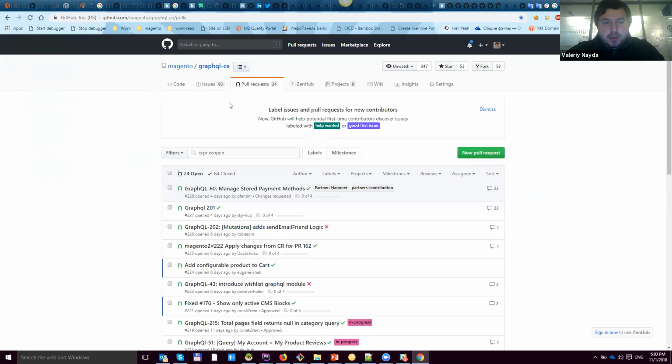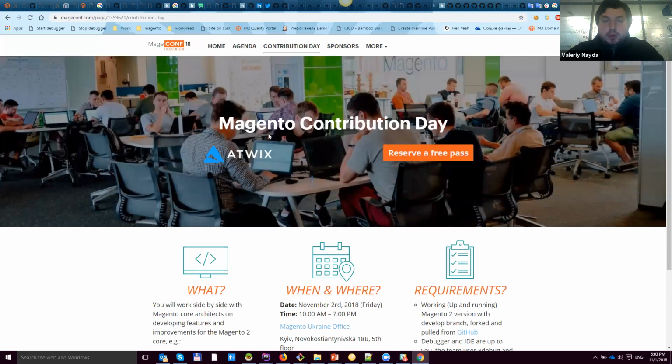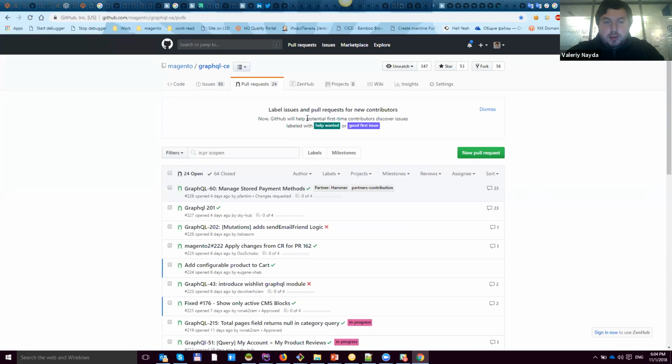Also, during last week, a few other pull requests were created, like add configurable product to cart and manage stored payment methods, but these pull requests are still under review. And next update from my side, tomorrow we will have a contribution day at the Magento Kyiv office. We expect about 60 contributors, so it looks like it will be a very, very hot day. And after this event, we will focus on processing these pull requests.